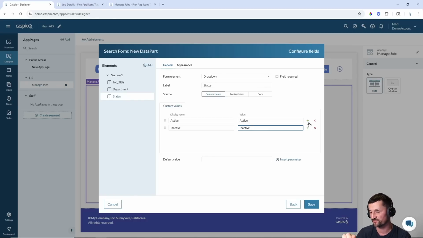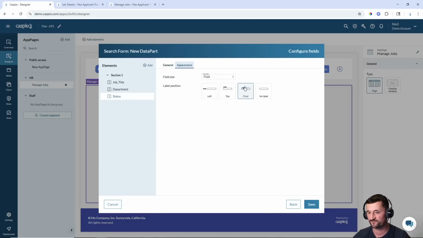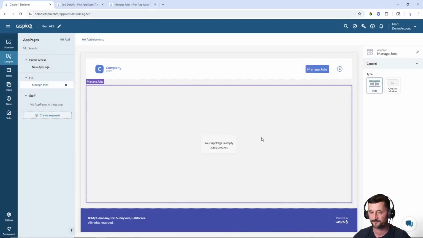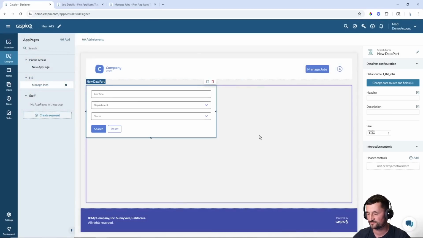And because it's only two options, it's very easy for me to type that out every time I want to create, maybe on a filter form or on a submission form. And that's it. That's all we have to do. Let me just make sure in my Appearance tab I have a floating label. We're going to click Save. And there is my search function.